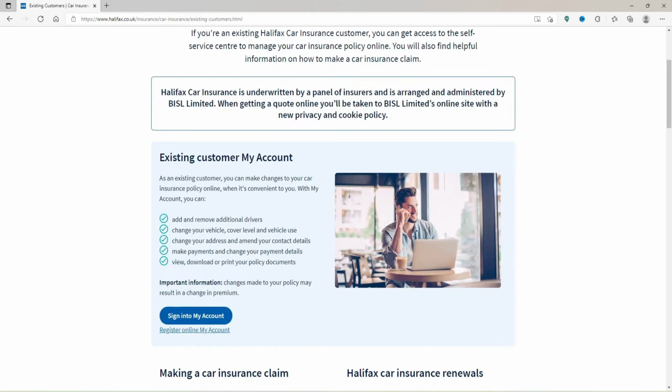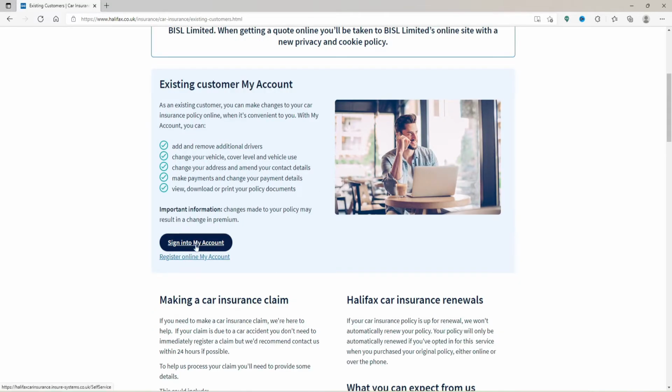Scroll a bit down and go through the information. If you are an existing customer, you can make changes to your car insurance policy online whenever it's convenient to you. Click on the Sign into My Account at the bottom if you are an existing customer. If you're not registered online yet, you can click on Register Online My Account and follow the instructions. Since we are logging into our car insurance account in today's video, let's click on the Sign into My Account button. This will open up a new tab.